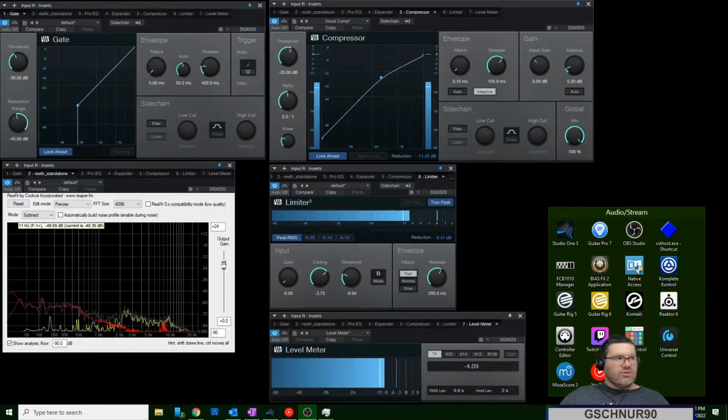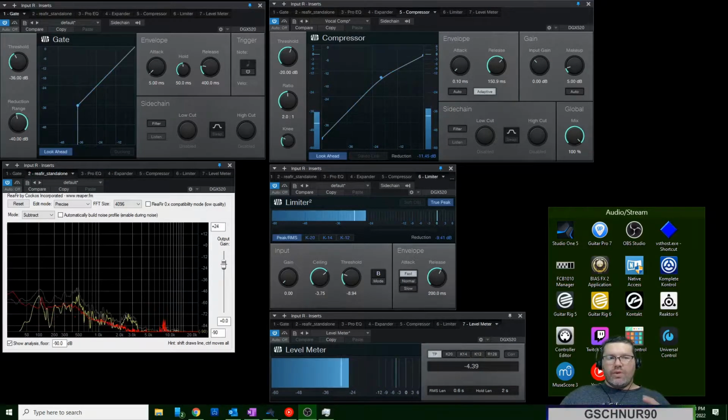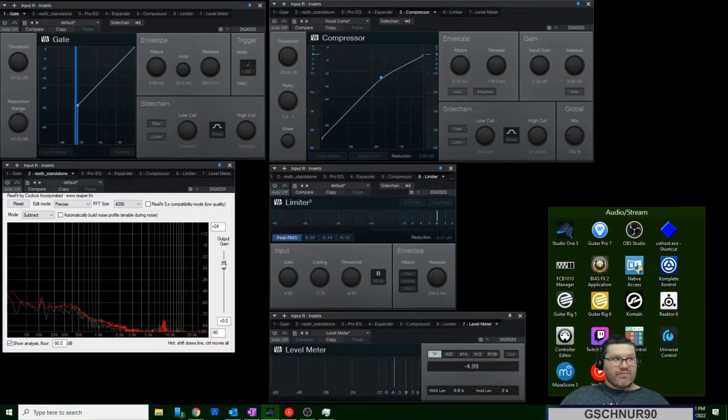So I'm going to turn off all of these inserts and we're going to hear how it sounds without any of this. There we go. That's how I sound without any of that stuff. It's not too bad. Now I'm going to go ahead and turn on the compressor.